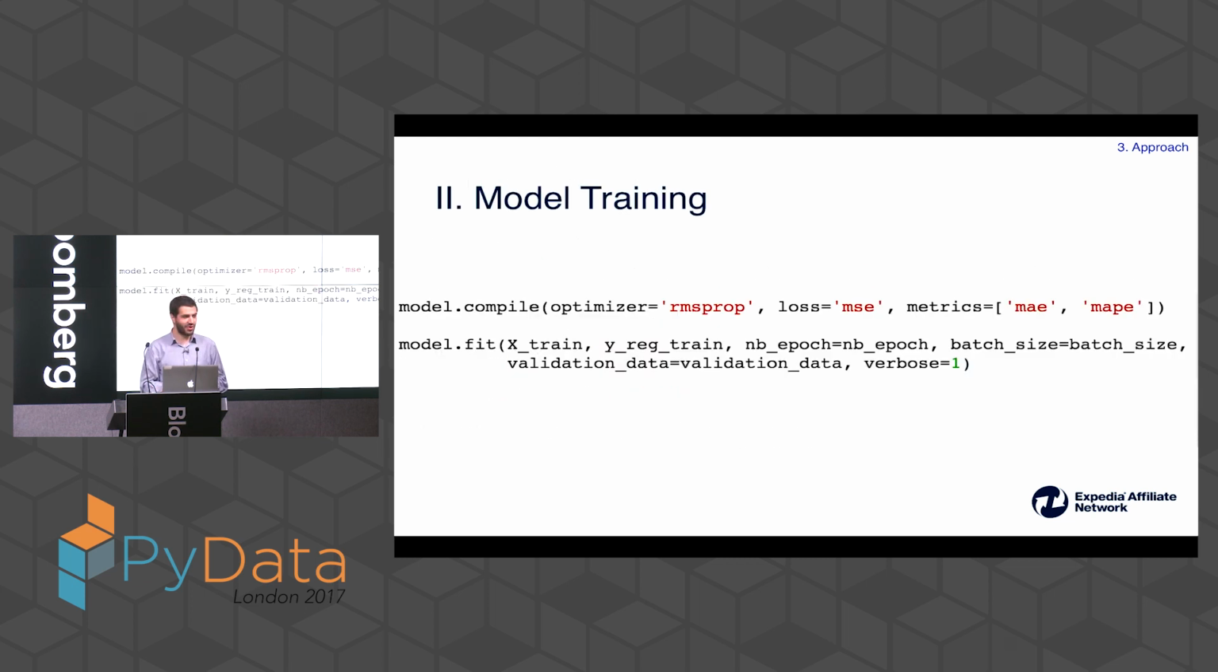Once you have the model, you're going to train it. So you basically compile it. We're actually using Keras with the TensorFlow backend. So this essentially compiles it to TensorFlow. And then we just call fit. And this will actually train your model.